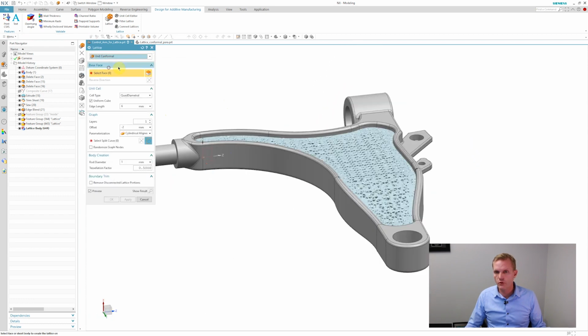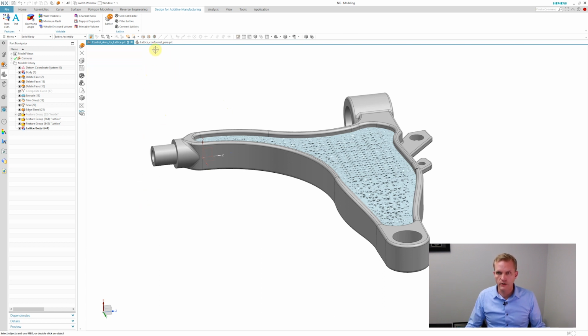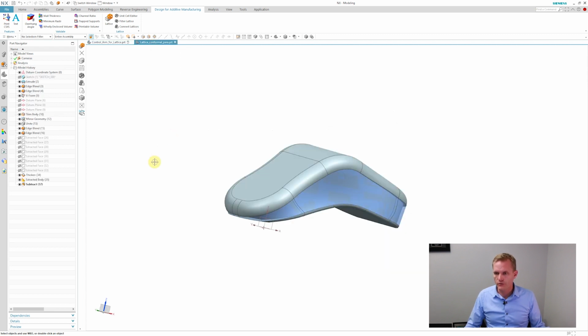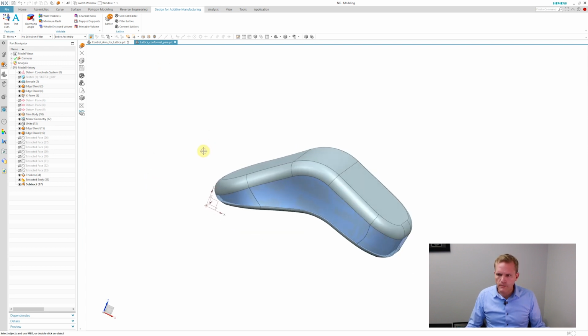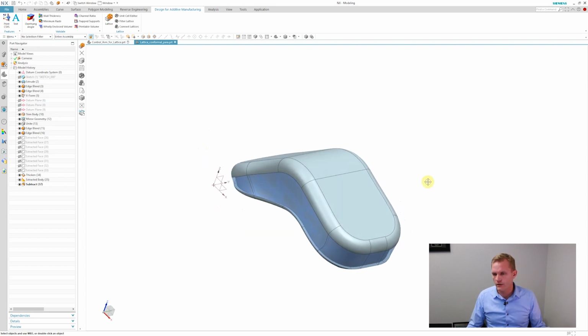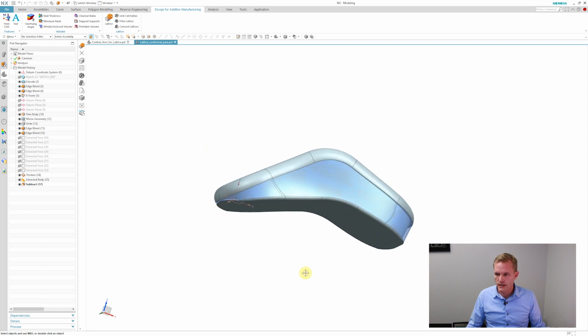For unit conformal, I'm actually going to flip over to another part that I have loaded here. And we're going to sort of switch gears from automotive into product design. So here I've got, I don't know, what might be the start of a new computer mouse design.